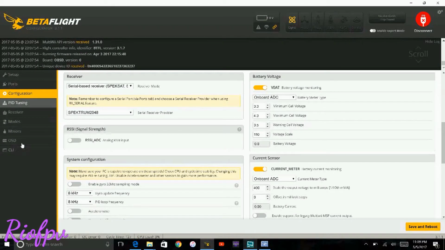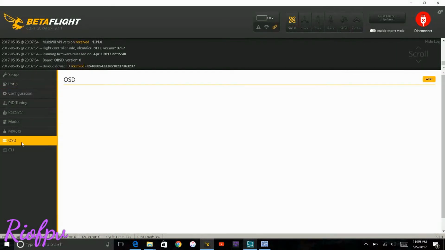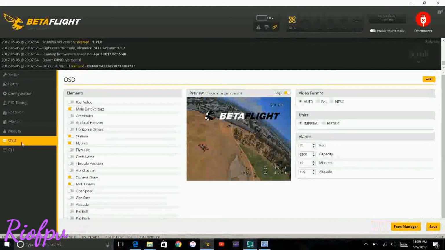So we'll go ahead and go to the OSD tab. This is pretty much how I have mine set up. As you see, you can click on the elements and drag them around. This is pretty much all I have on here, and you can just turn them off and on. So you can configure this any way that you would like.